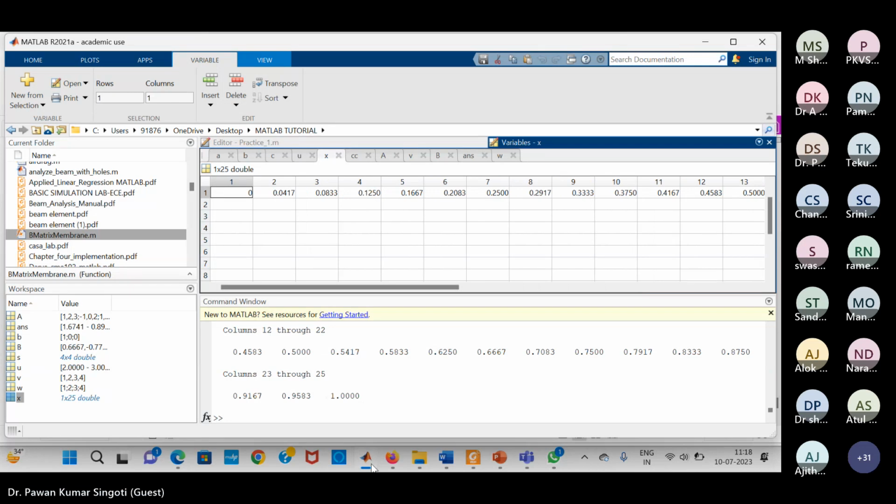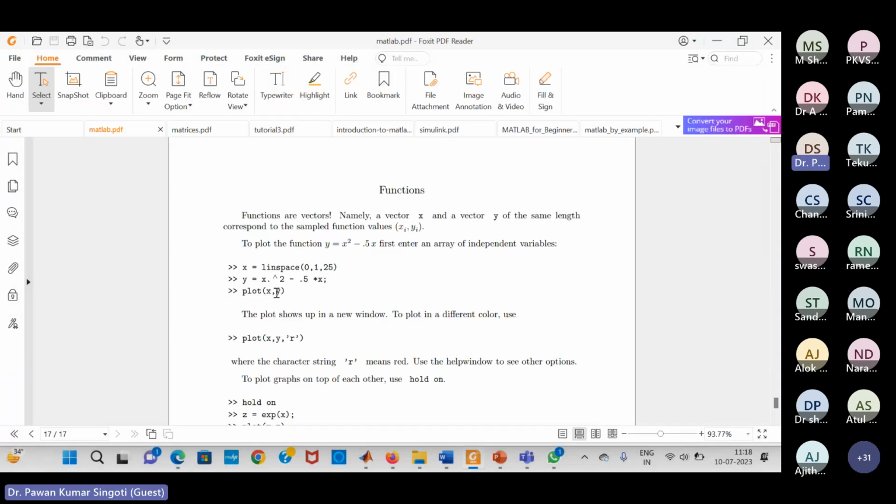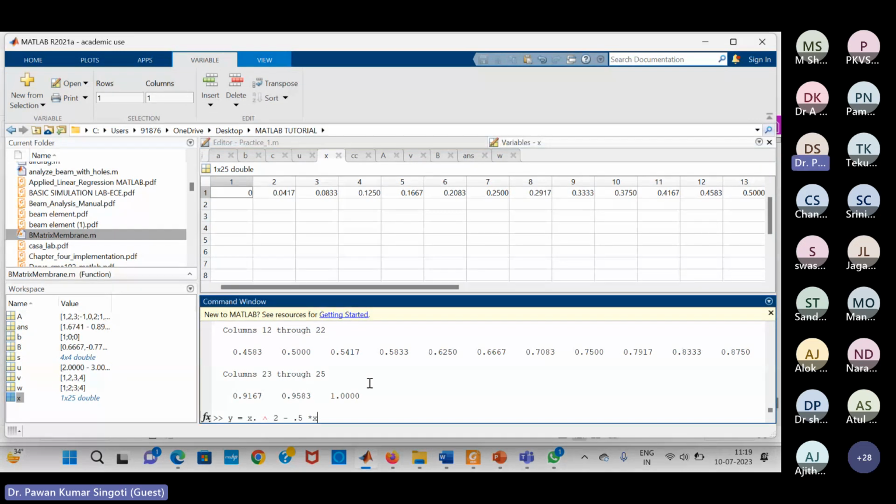Next, y is dependent on x. So how will I write it? x dot caret 2 means x square, minus 0.5 multiplied by x. So y equal to x square minus 0.5x. So I'm typing over here.